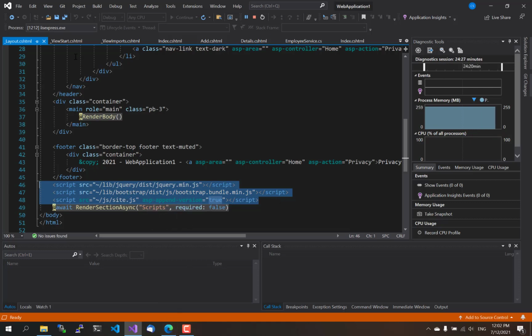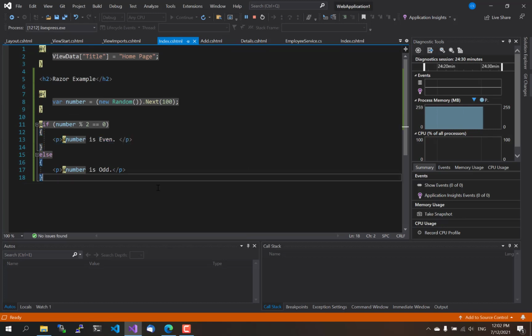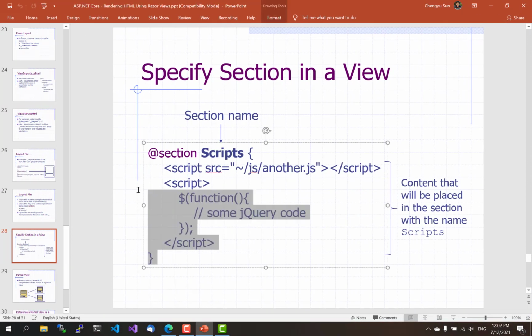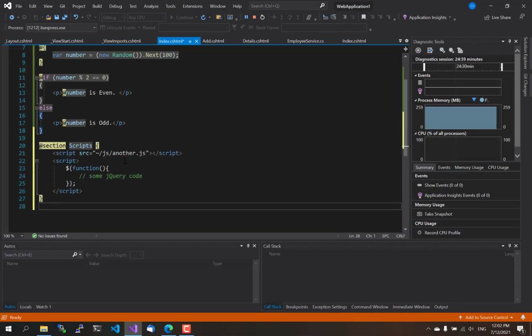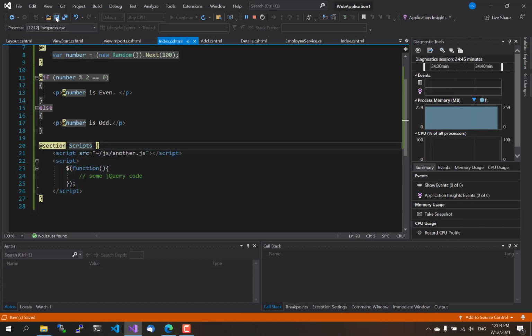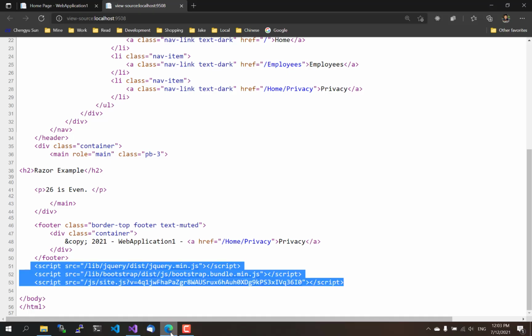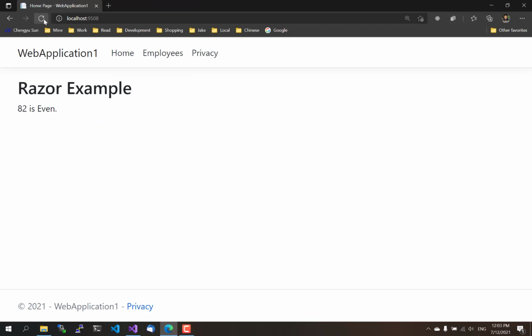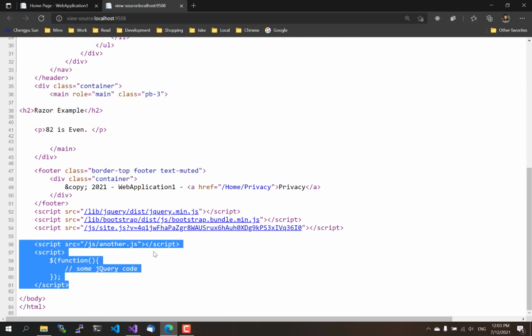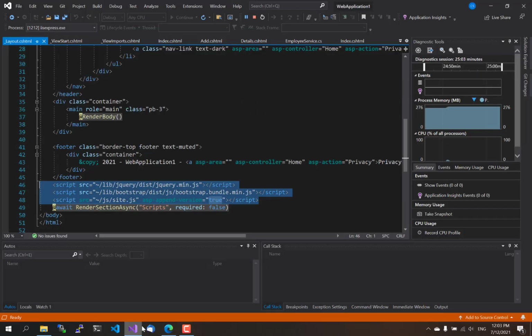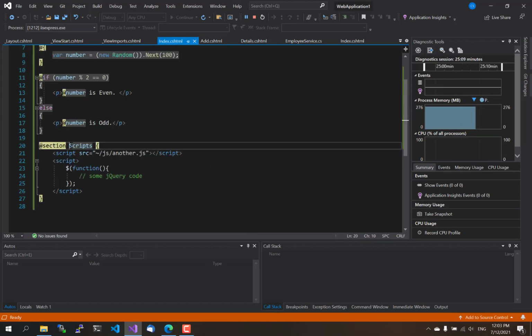Now, suppose on this page, we want some additional JavaScript code, and we can say, put this inside the section called scripts, which is this section. And if we come back here, refresh, and if we look at here, we can see that now we have this additional JavaScript code, which is put into here using section.